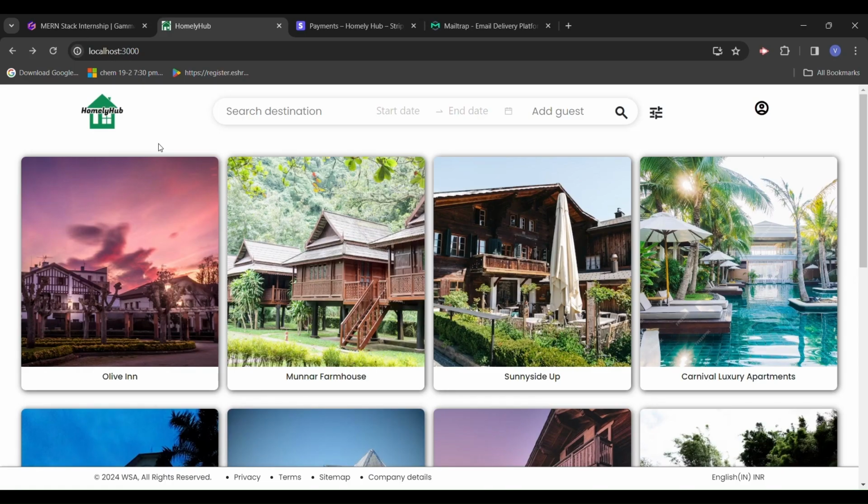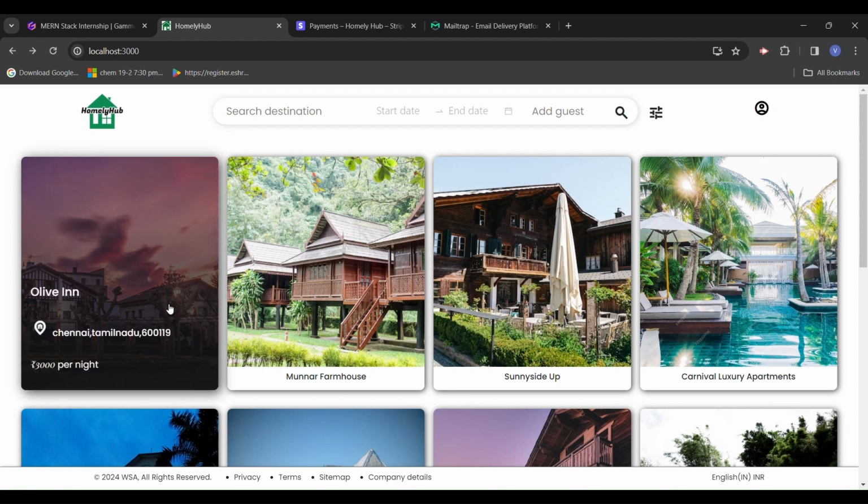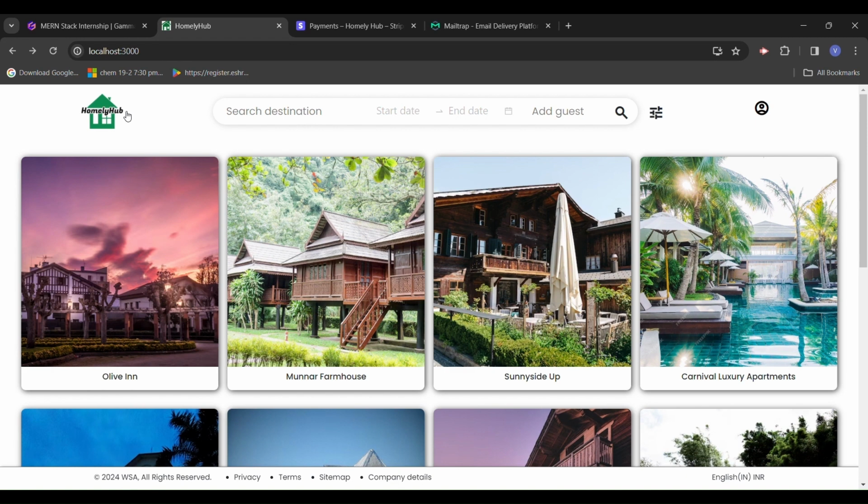The website we have just made in the internship of Webstack Academy is Homely Hub, which is a clone of Airbnb, and it consists of three main components: header, main, and footer. In the header, first of all, we have the logo of our Homely Hub, which is useful to redirect us from anywhere on our website to the main page. Along with that, in the header, we have a search section in which we can search according to the destination, start and end dates, and add guests.